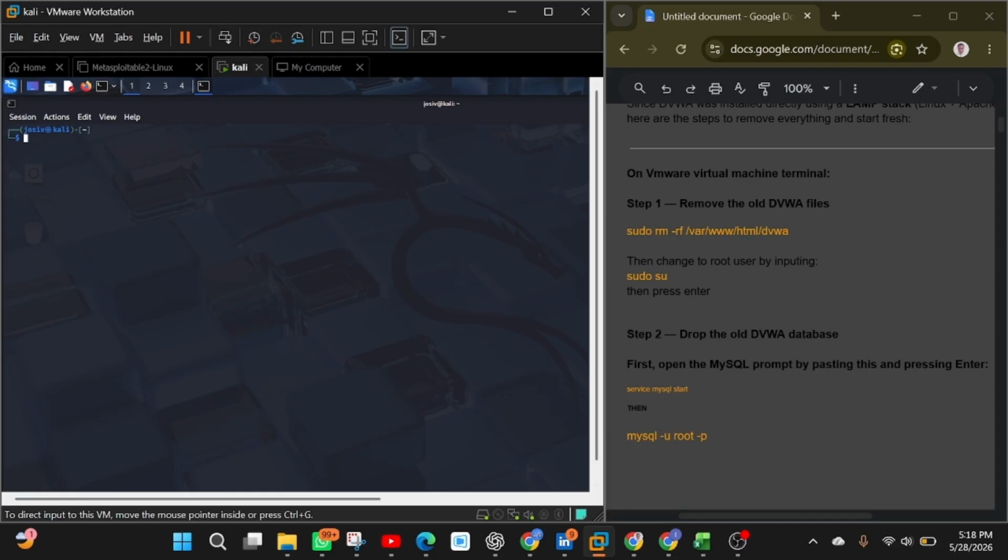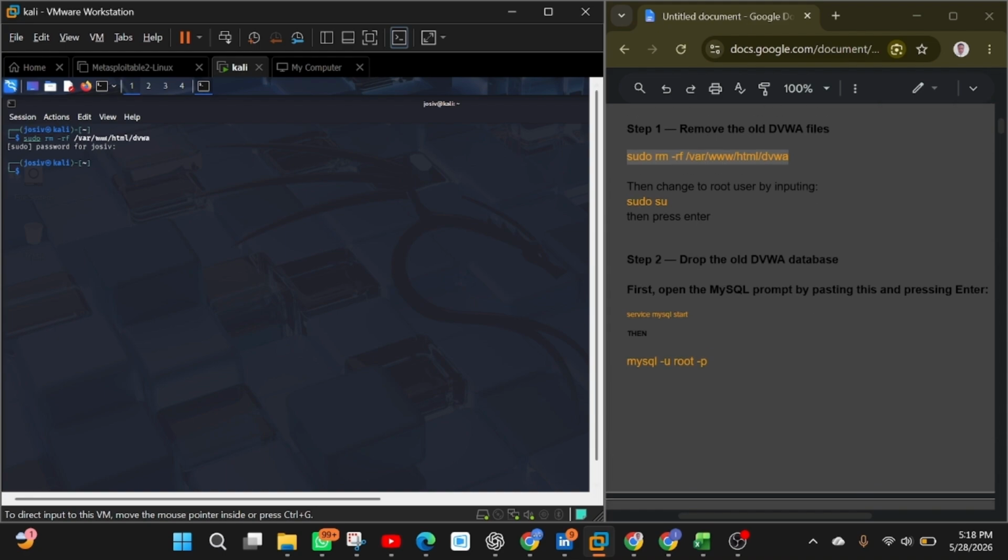Remember, the first step is to remove all the old DVWA files on this my machine. So I will copy this and I will paste here. It will request for my password. Ensure that you input your Kali password. So over here, the next thing is to make your terminal have access to the admin root. For you to do that, you input sudo su, then enter. Now you have access to the root.